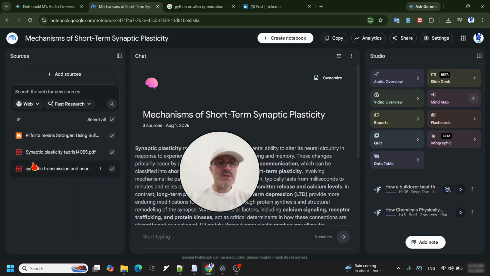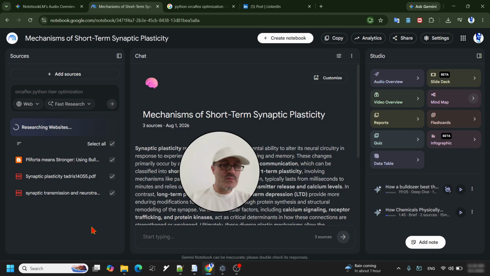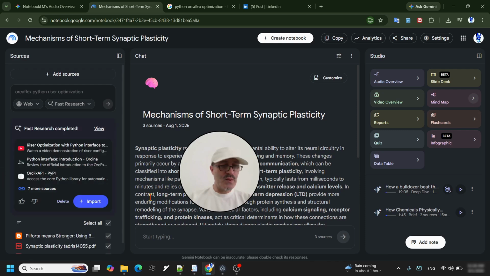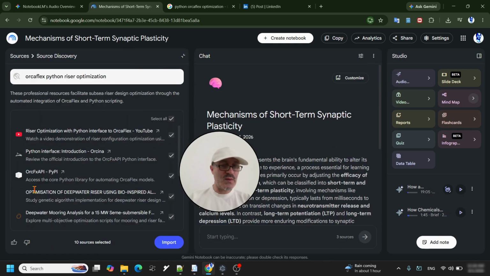Okay, let's do another example. I search here with the keywords Orcaflex, Python, Riser optimization. Click on this button. Start searching. Okay, as you see, it has found 7 sources. Let's click on it and see. Riser optimization with Python interface to Orcaflex.